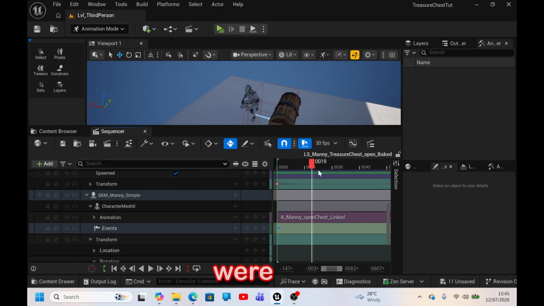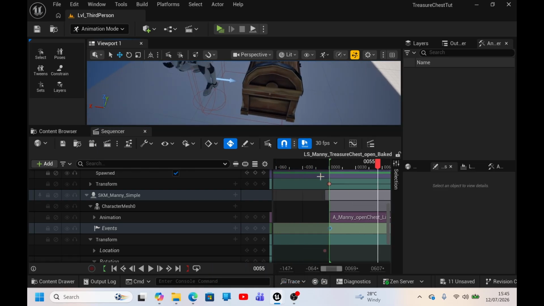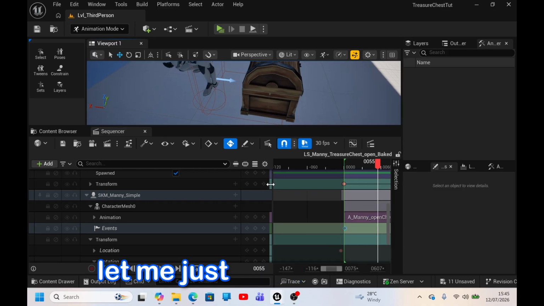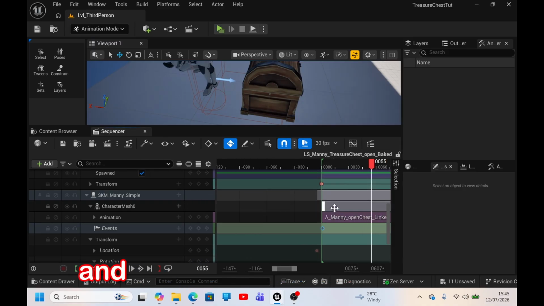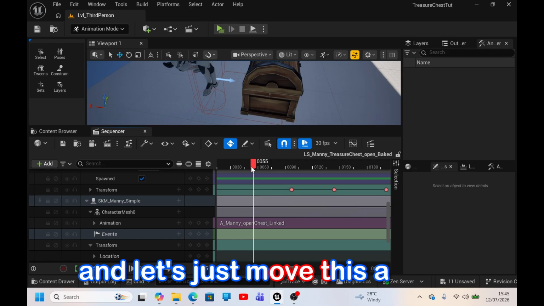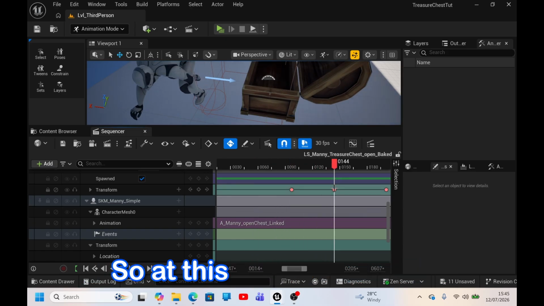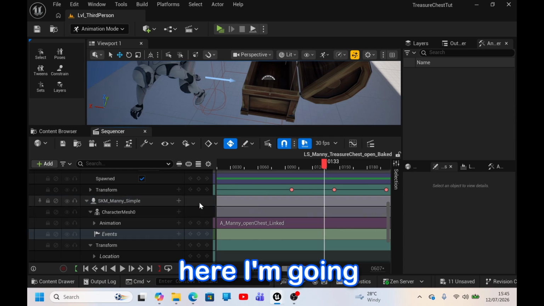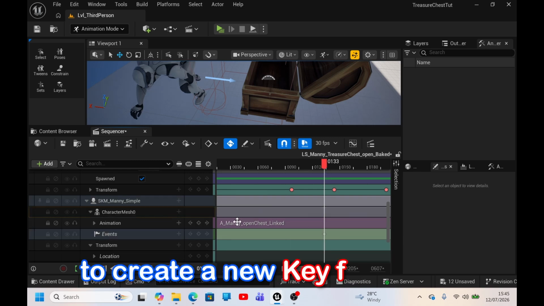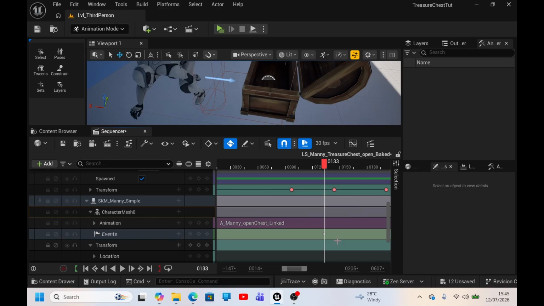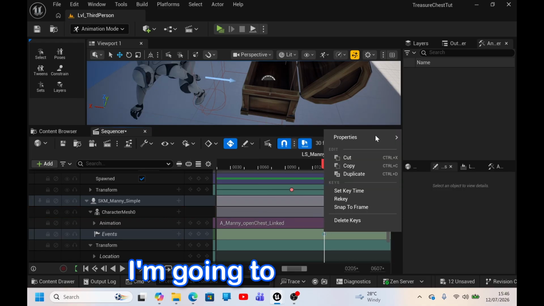Now, at where his, sorry, let me just make this wider, and let's just move this along. So yeah, at this point here, 144, well actually, was it, yeah, here. I'm going to create a new event track for Manny, and I'm going to right click.